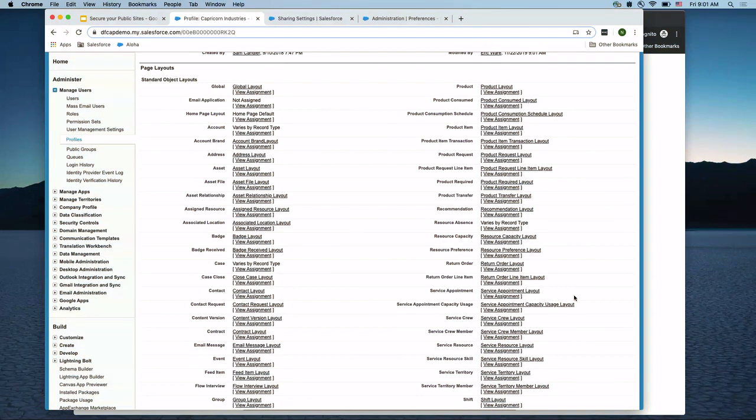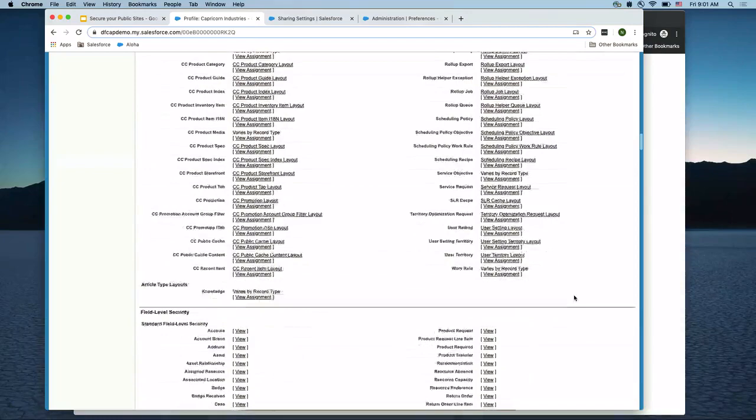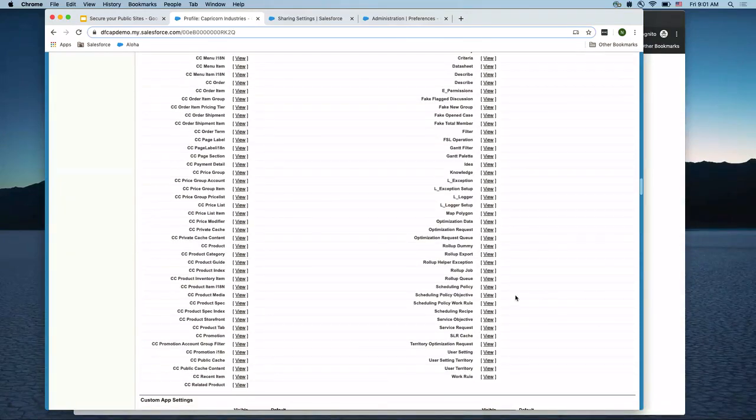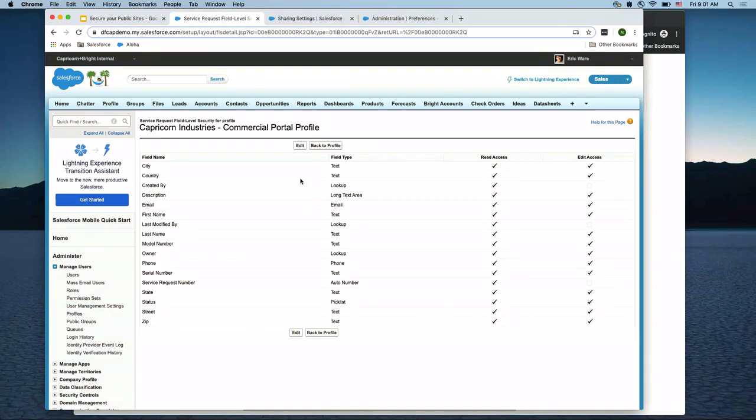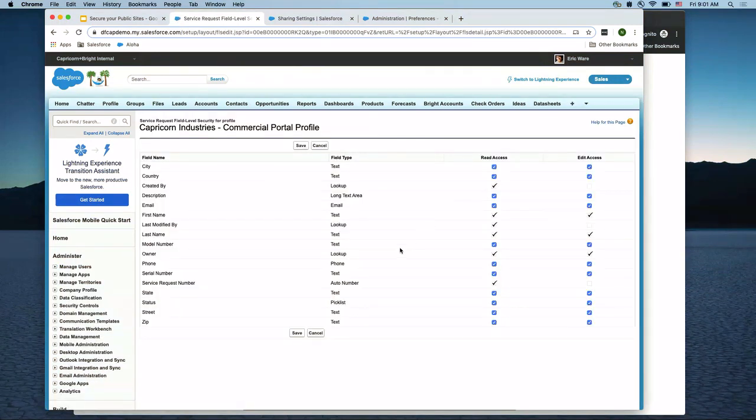Additionally, I also want to configure the field level access for the guest user because I don't want the guest user to be able to edit or create values for all the fields in this object. So let's go into field level security and look for the service request object and click Edit. So here, there's this status field. I want to keep it as internal use only so that I can track the status of this request. So I don't want the guest user to be able to edit or create values for it. So I'm going to uncheck it for edit access and save it.